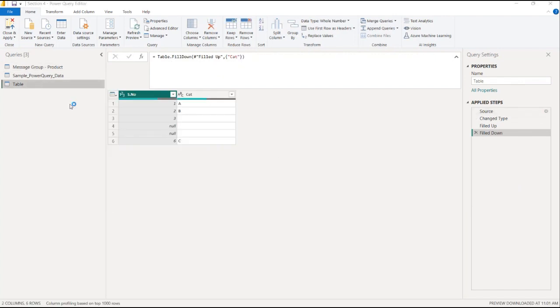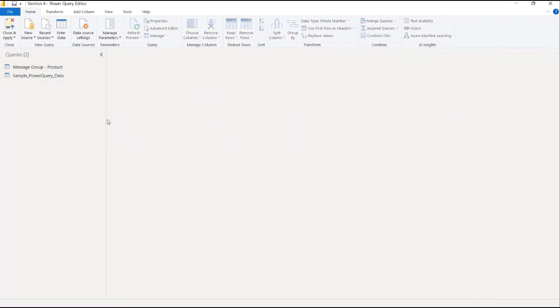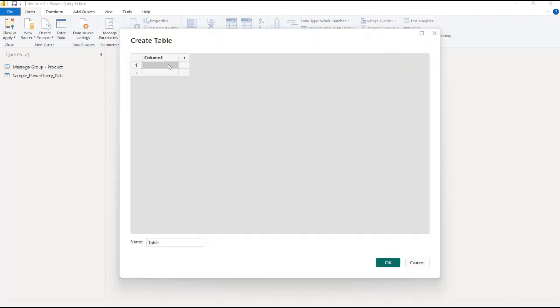Let me delete this first. I'm clicking on enter data and creating two tables. For example, there is a serial number and there is a name. There is one, two. Let me put A, let me put B. Table number one.